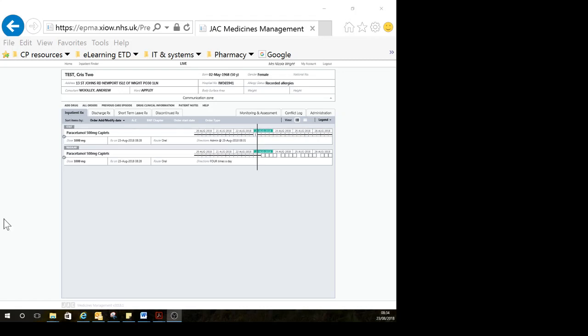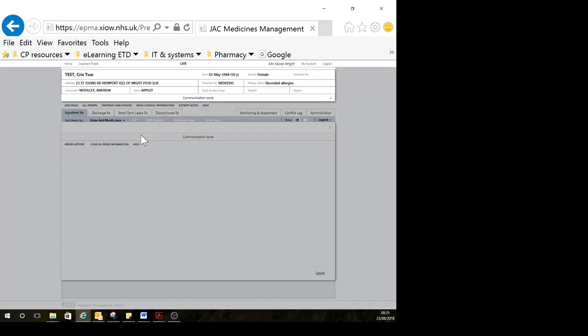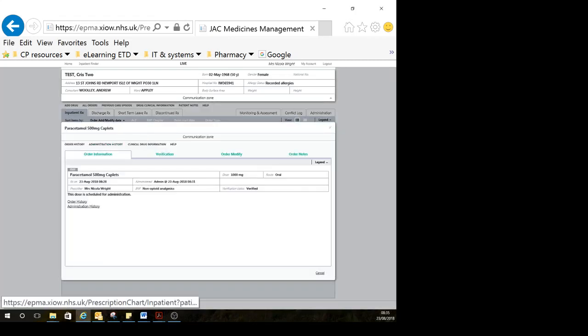Now let's say I change my mind and I want to discontinue a medication. So I have a stat dose of paracetamol here, but I've changed my mind and I want that to be stopped. If you click on the medication, it takes you through to this screen and you've got the order information. So it tells you who prescribed it, when they prescribed it, and that sort of information.